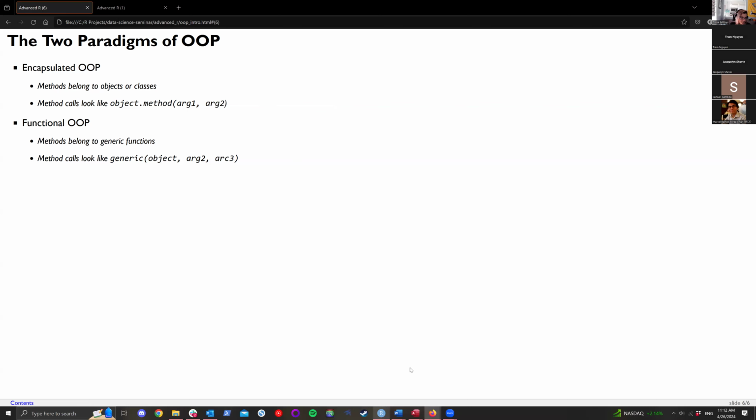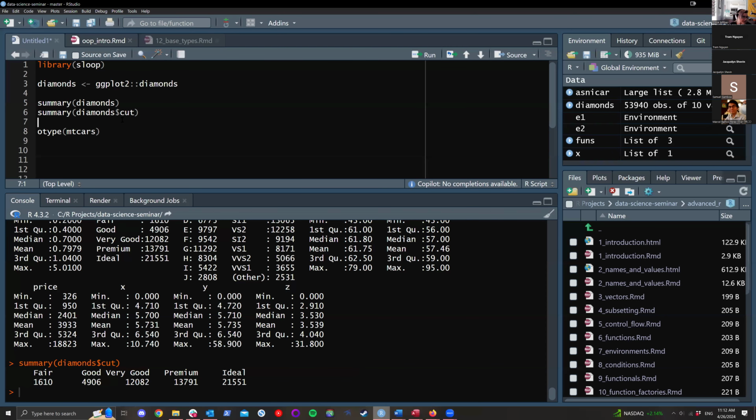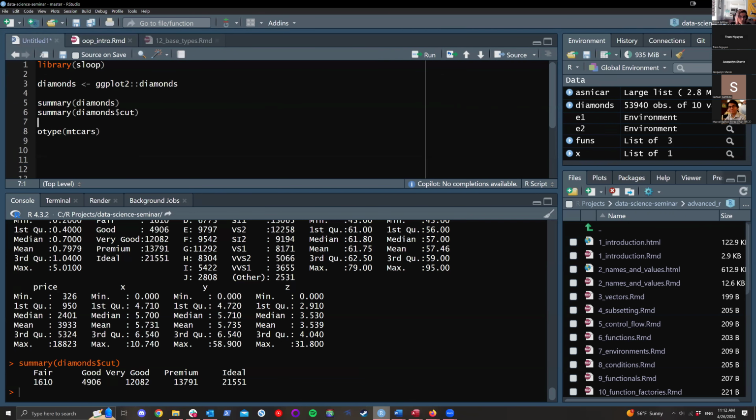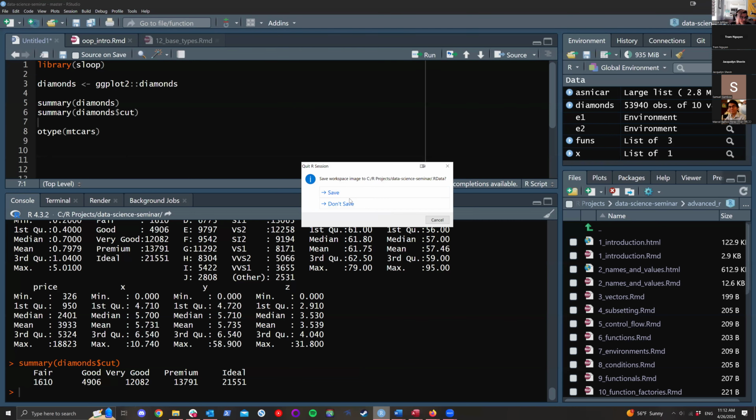So any questions so far while I try and troubleshoot why I cannot type in RStudio? Let me just close it, reopen it.